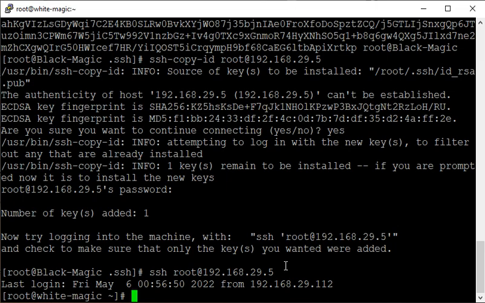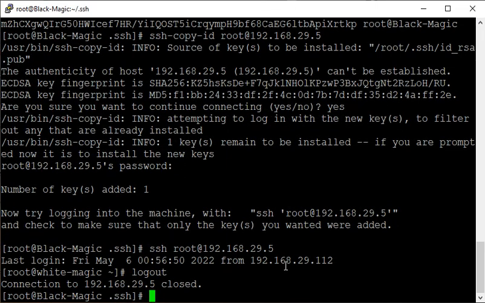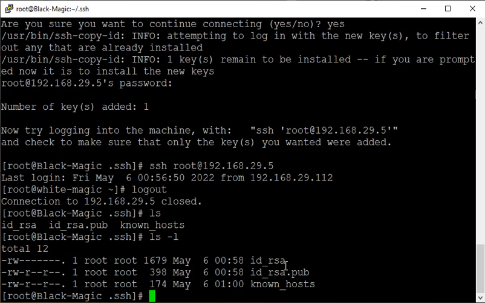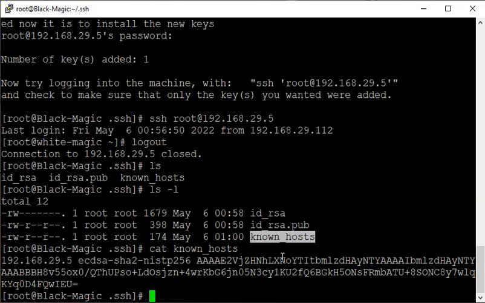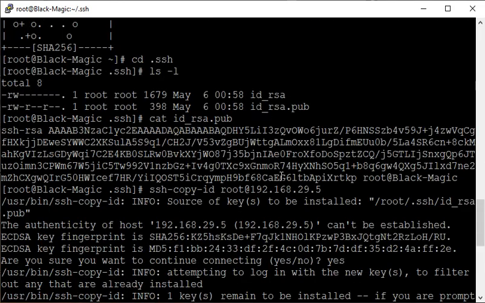What do you say guys? Now let's log out of it. We are back to our black magic machine. See, now the known_hosts file is also present because it has the knowledge of the other host that I might want to connect to. So it captures certain keys, or what we should call fingerprints.